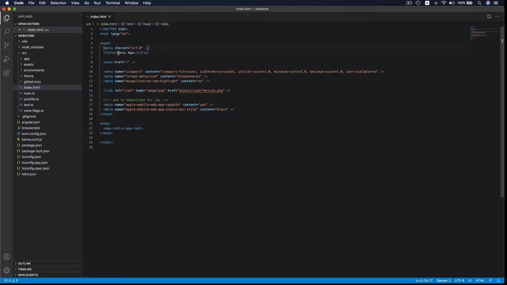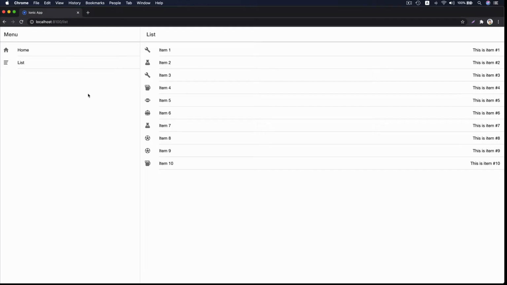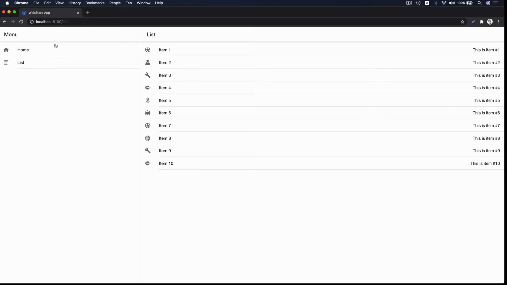You can see here the app name is Ionic app. Let's change it. Now save it. Go to browser. You can see the change is automatically detected by the browser and the app has been renamed to web store.